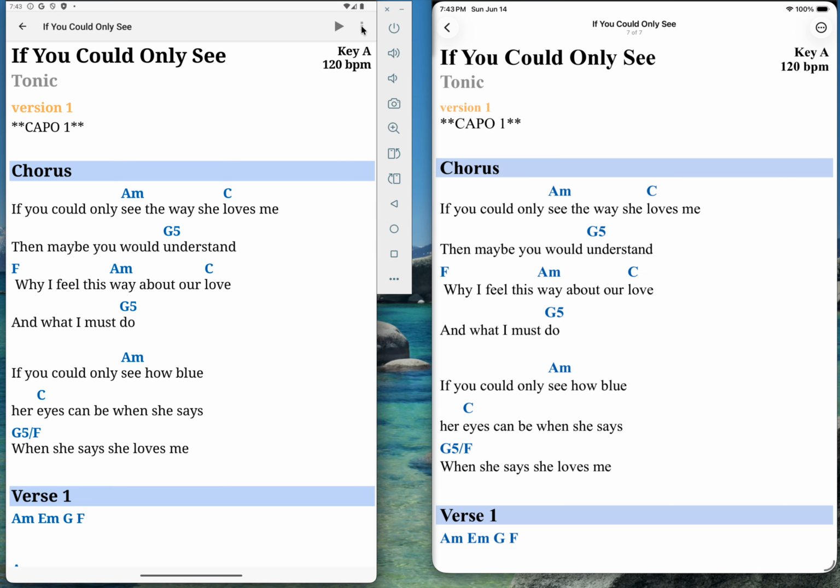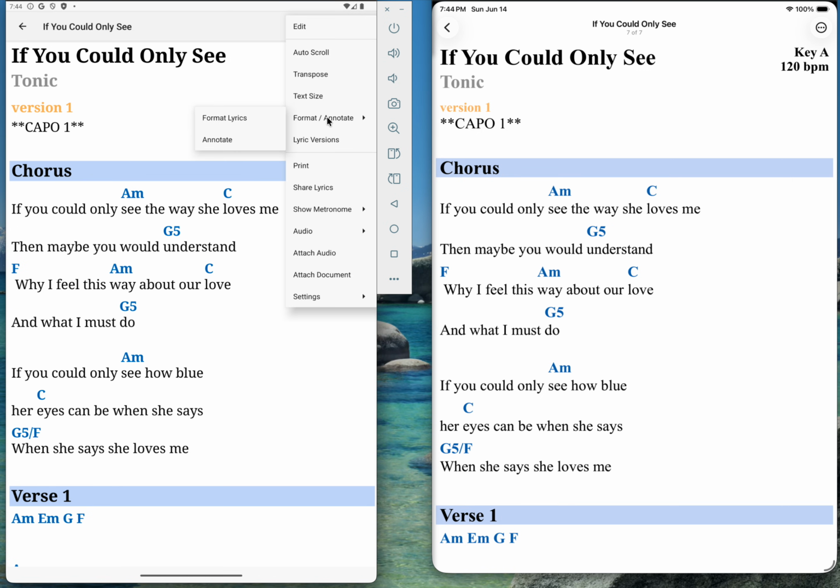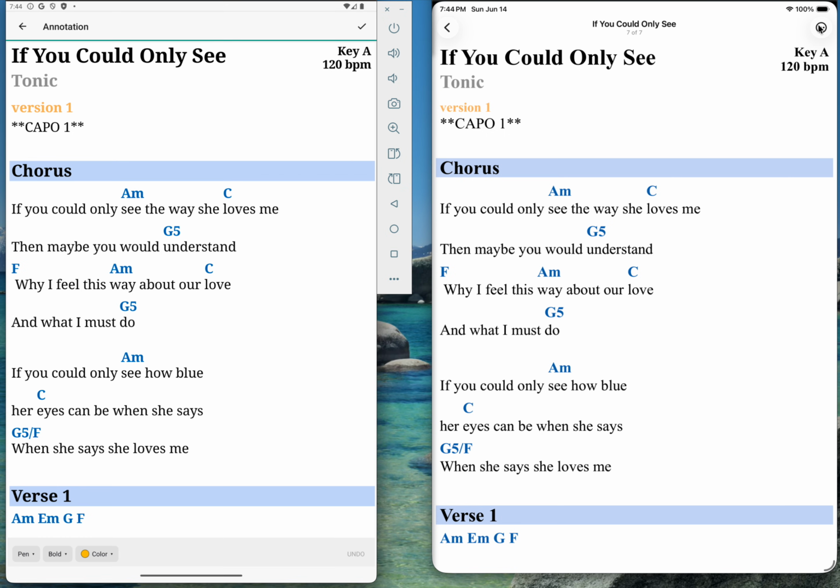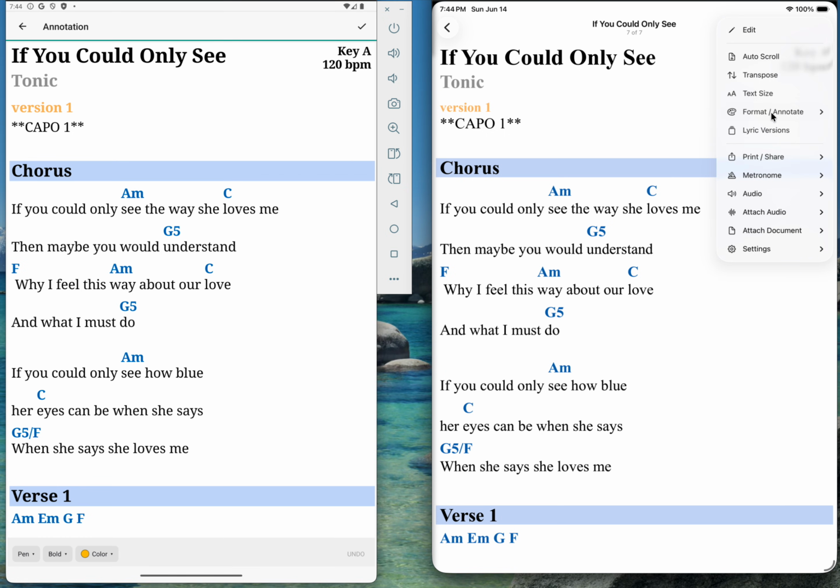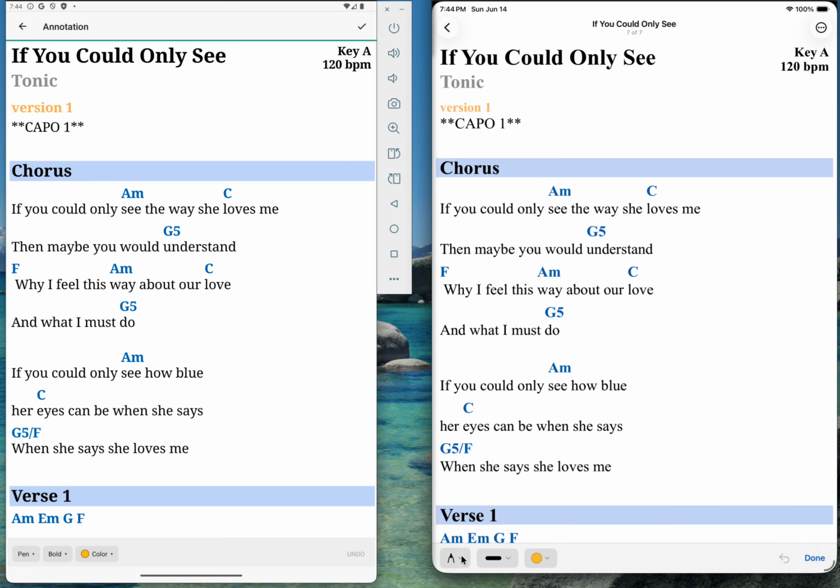So first you go up here, the left is Android and the right is an iPad. I'm doing this on my Mac by mirroring the devices up to the screen. So my cursor is my finger. So I'm coming up to the menu in the upper right of the lyrics view and I'm choosing Annotate from the Format Annotate submenu here. And you can see that the toolbar appears on the bottom.